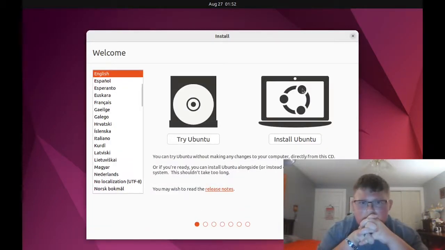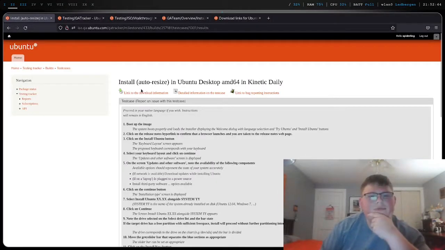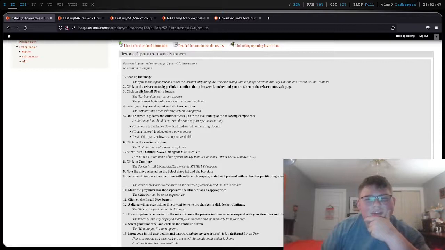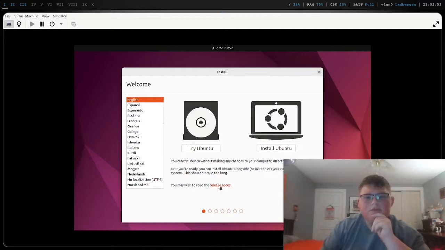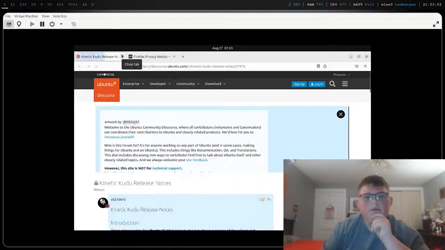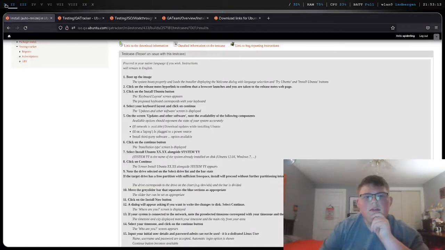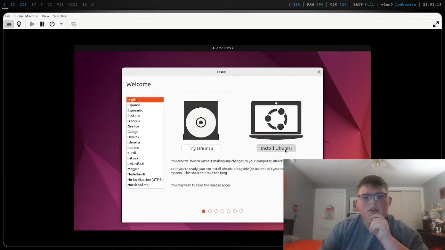Install. Okay, so we want to hit install, so let's minimize this. Boot up the image, yes, click on the release notes hyperlink. Okay, release notes. Yep. Nice. Okay. All right. Click on the release notes to confirm the browser takes you to a release notes web page. Click on the install Ubuntu button. Yep.